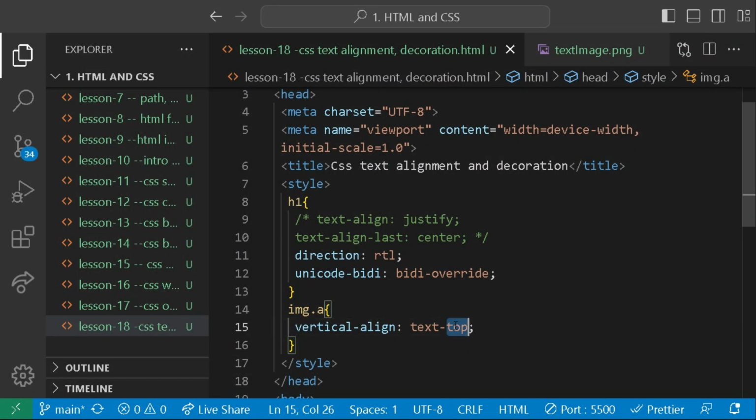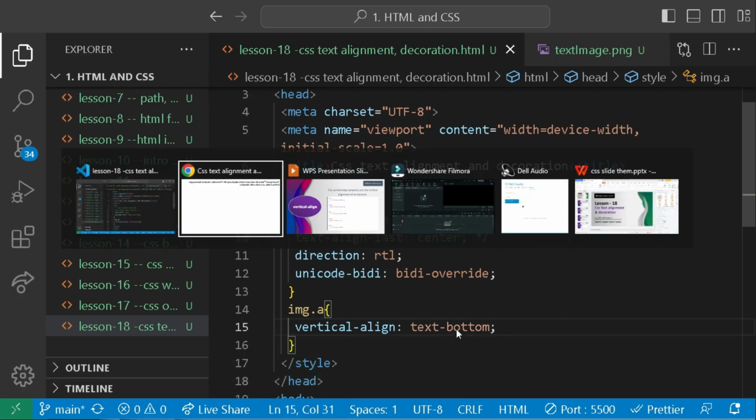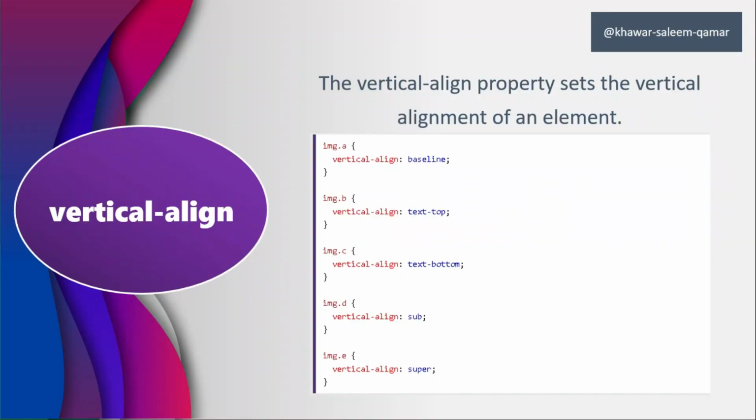The next value we are going to give it is text-bottom, which means it will shift it to the bottom of our text right here. As you can see, both of these properties, baseline, text-top and text-bottom, are the properties that we have seen now, and both of these are for you to practice.